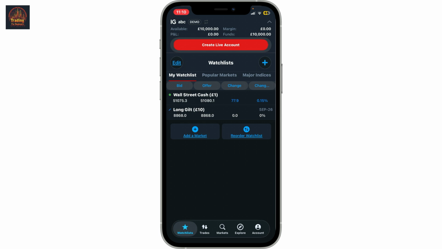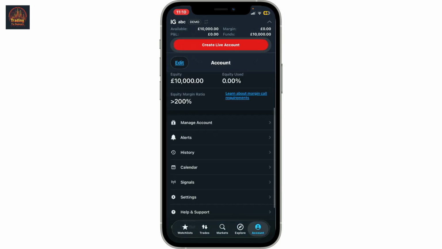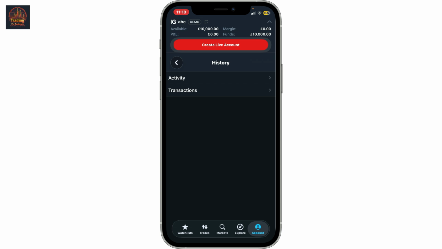Once you're logged in, from the home page, go ahead and tap on the Account button at the bottom right corner. After you're inside the Account section, tap on History. Now on the next page, under History, select Transactions.